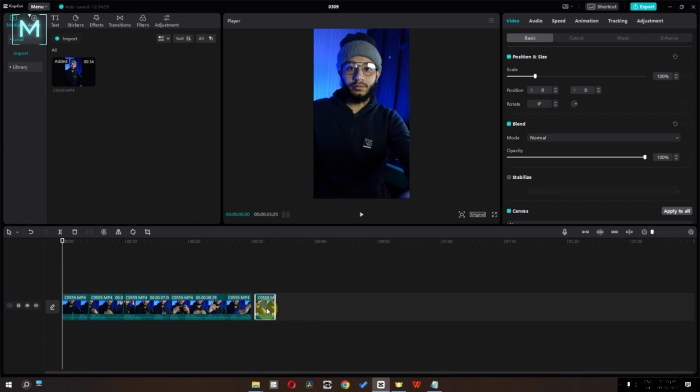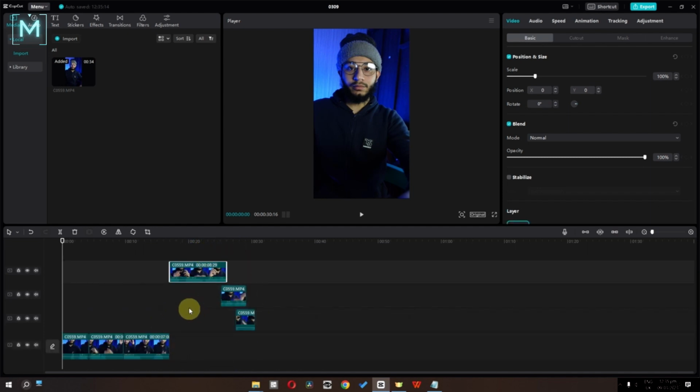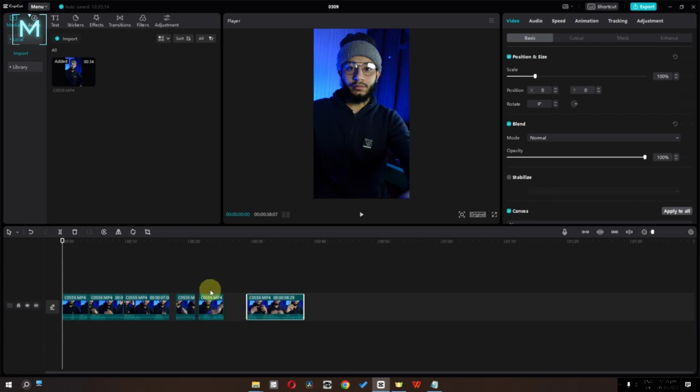And now guys, if I drag this clip above this track, a new track will be created. So we can automatically create multiple tracks by dragging clips above each other. And this track will also delete itself when we move the clips to the main track.